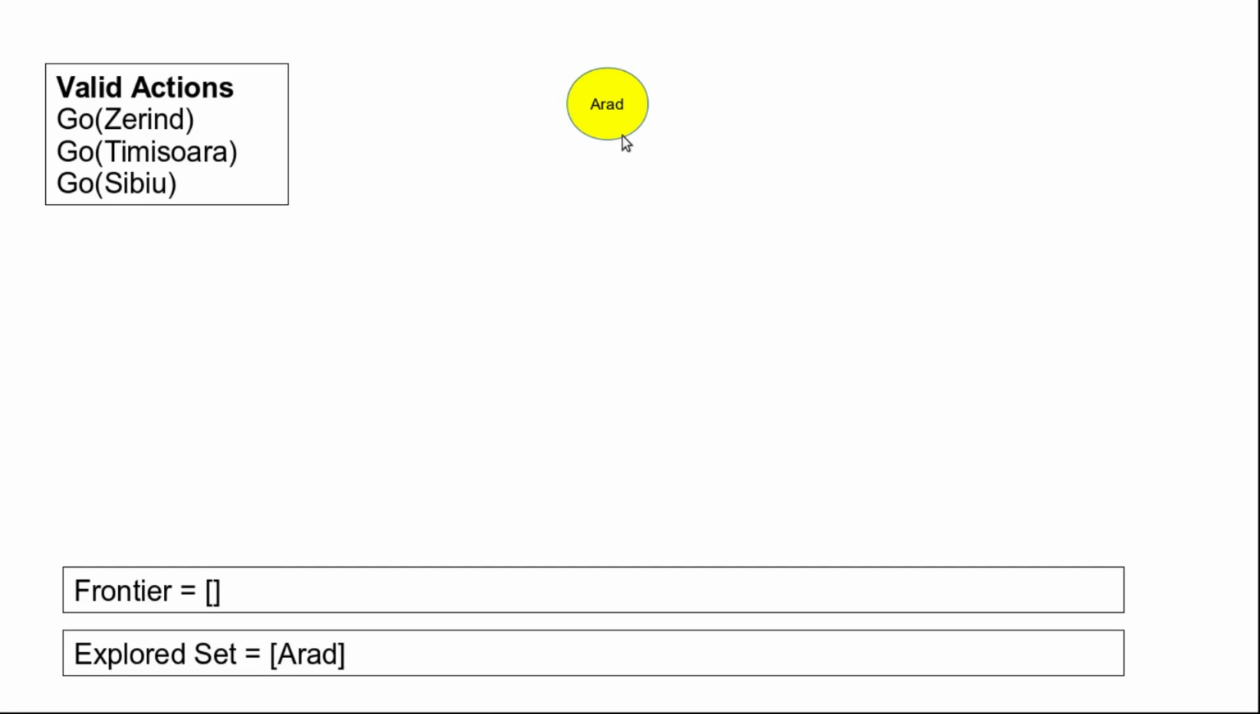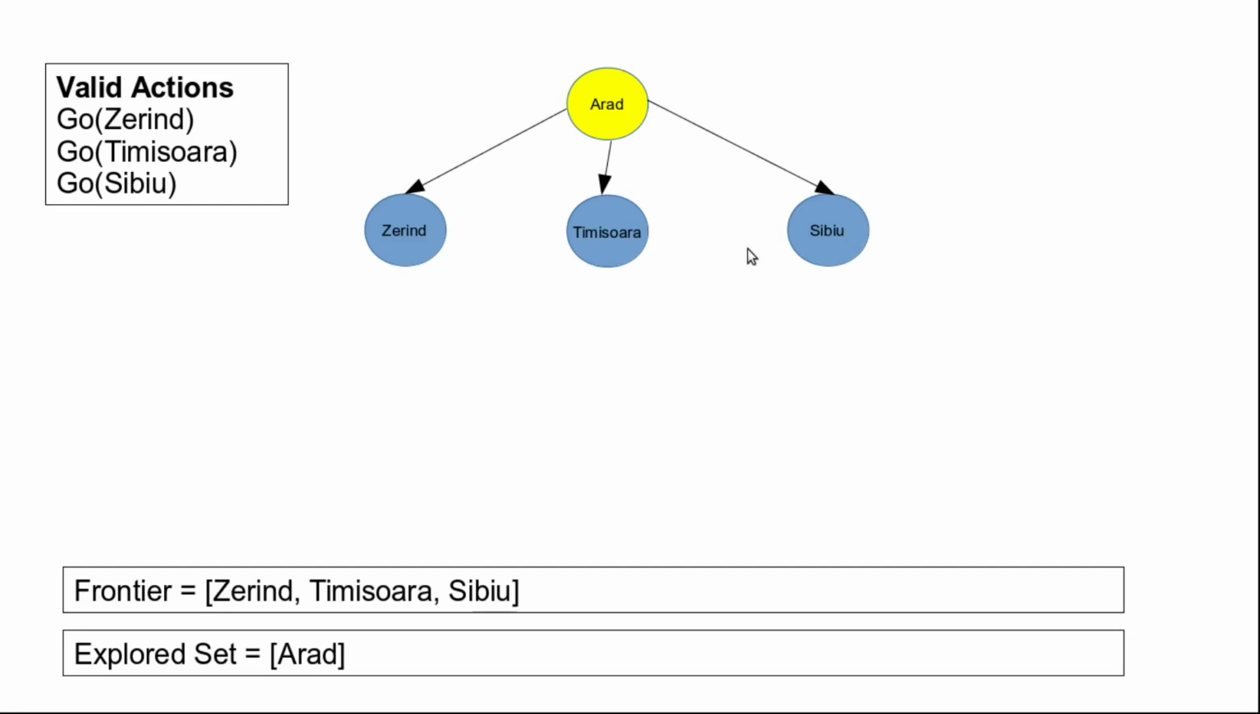From the problem description, we know that the valid actions for the Arad state are that we can go to Zerind, or we can go to Timisoara, or we can go to Sibiu. We can now perform these actions, and when we do, one node will be created for Zerind, one node for Timisoara, and one node for Sibiu. These three nodes have been generated but not expanded yet, so they will be put into the frontier list. This is how the search tree looks at this point of time.